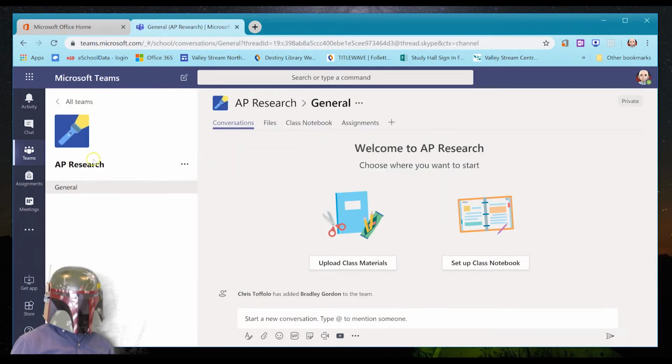Now, when I come into this AP Research team, I'm immediately brought up to the General channel right here, and I have Conversations and Files up there in the tabs, and Conversations appears first right here. Now, this is how it's always going to open when you go into a team, and if I go into another team, it would bring me to there.